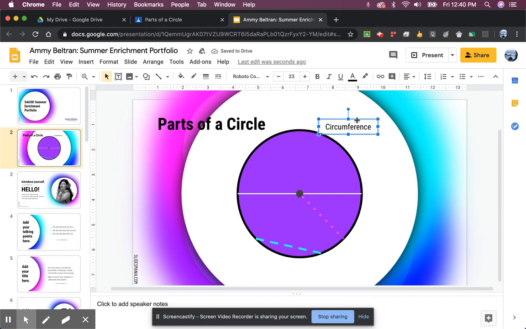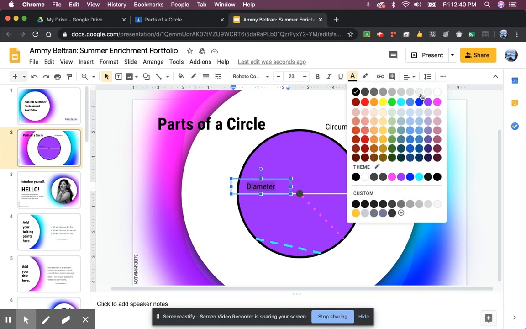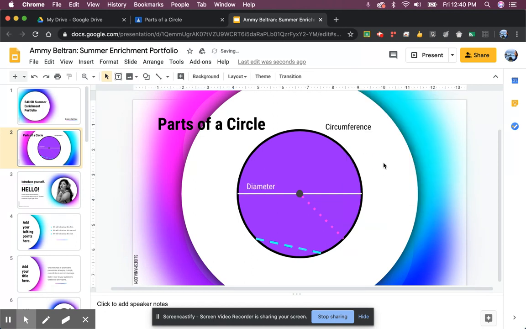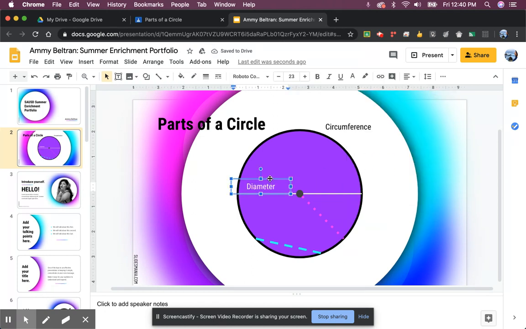Okay, I like this font, I like the size, so I'm going to select it and hit Control C and then Control V. And now I have a copy of that. And I'm going to drag this over here, and this is going to be my diameter. But just like the line, the black font's a little difficult to see, so I'm going to change the font color to white so that's easier on the eyes. And I'm going to copy this text box, Control C, and then paste it, Control V. And I'm going to add my chord right here.